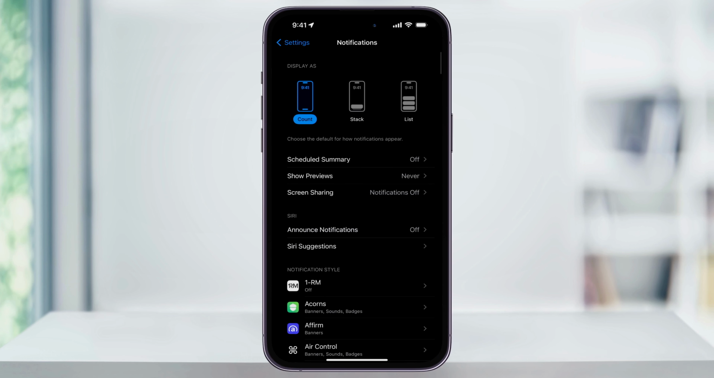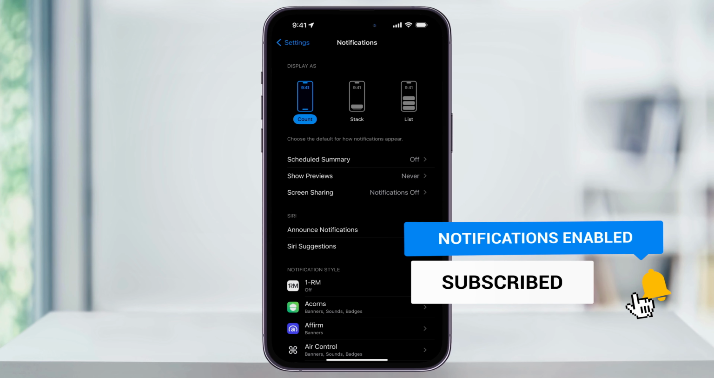By setting all of these options and then choosing which apps to turn off individually, you'll at least be able to limit the amount of notifications that you're going to be getting. And that's how you turn off app notifications on your iPhone.